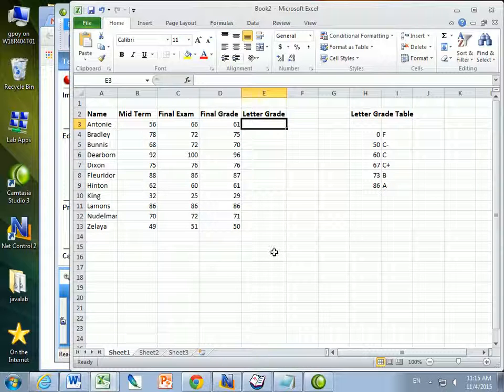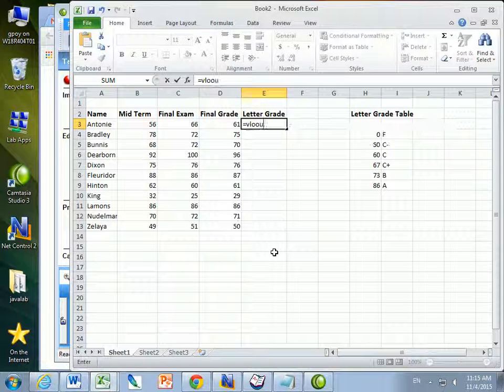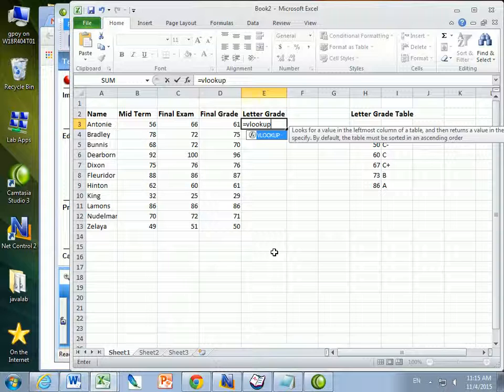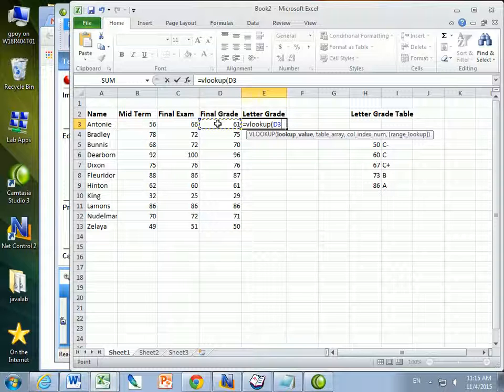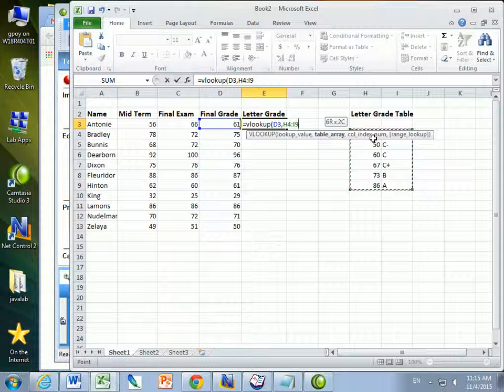So let's go back to this formula, equals VLOOKUP. And then I'm going to look up, as I said, my grade. The final grade in this case is D3. I'm going to put a comma and list the table. The table is right over here, which is cells H4 to I9. That's my table that goes from 0 to 86 and F to A.